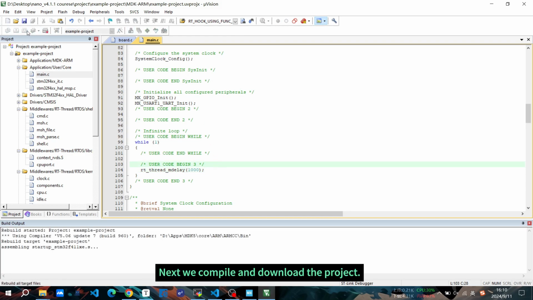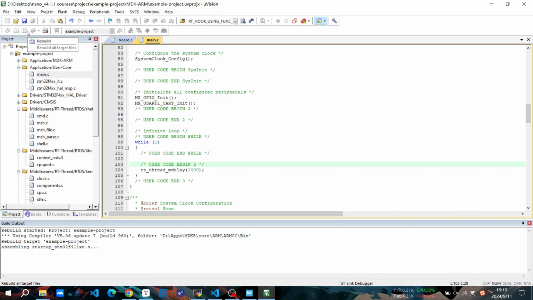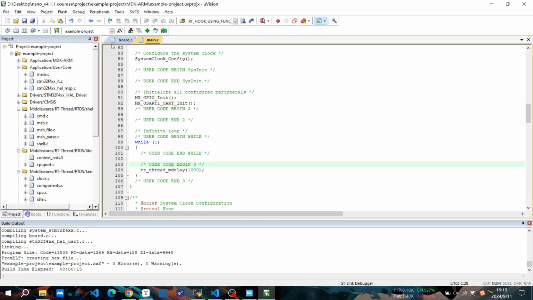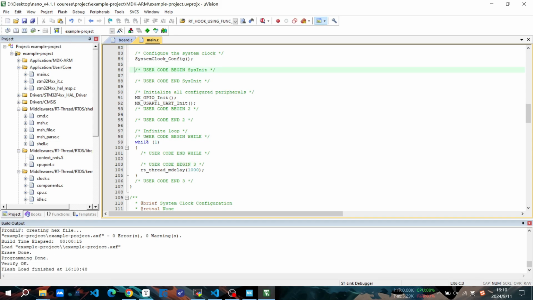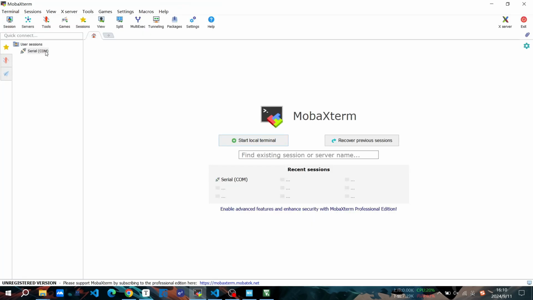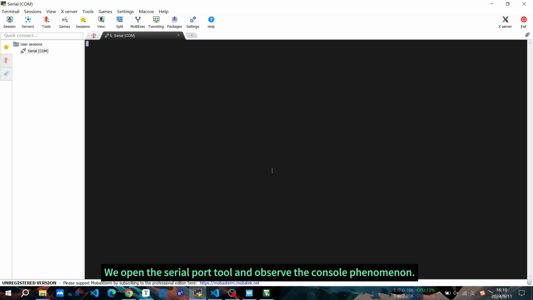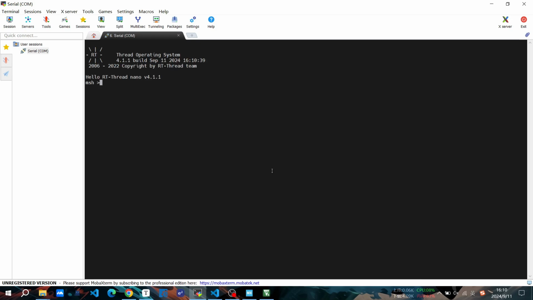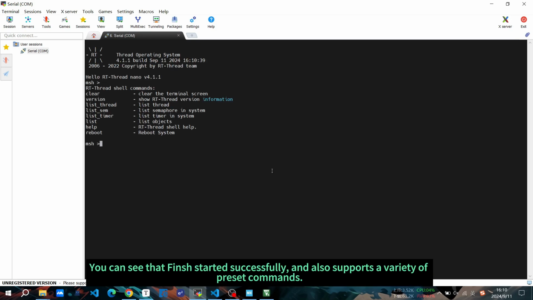Next, we compile and download the project. We open the serial port tool and observe the console phenomenon. You can see that Finch started successfully, and also supports a variety of preset commands.